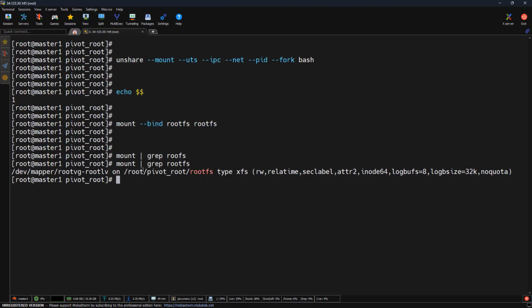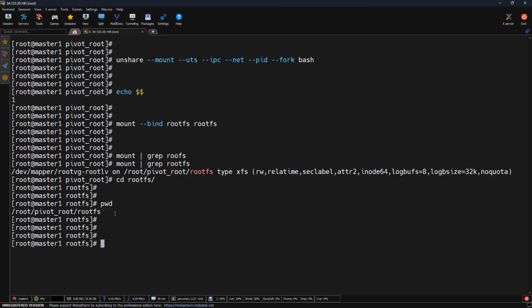So now let's go inside the rootfs, and this step is very important because without it pivot root will definitely fail. Before switching the root, let's confirm our position. Let's run pwd. So we are inside the rootfs directory under the pivot root folder, and if I run ls here, these are the directories which we have created under the rootfs file system. So we are inside the new file system, but it's not the root yet.